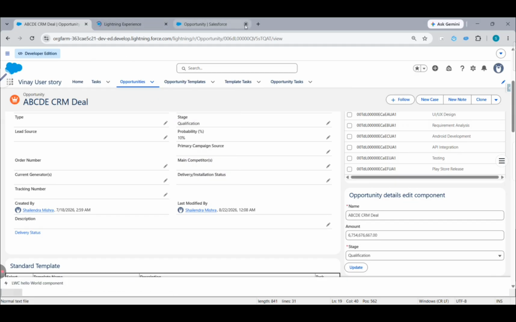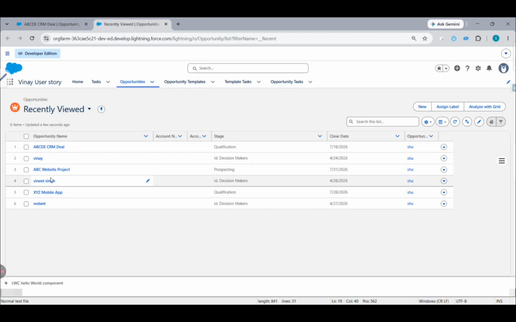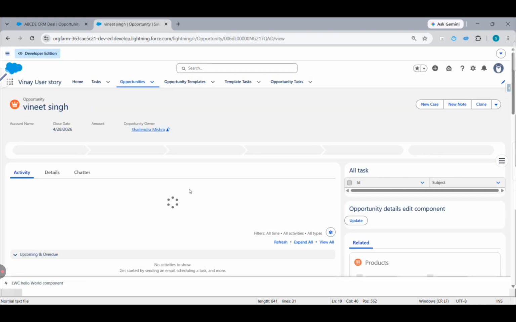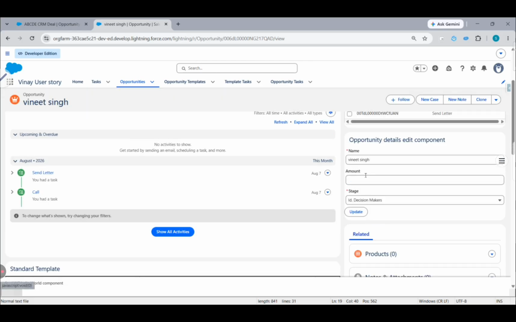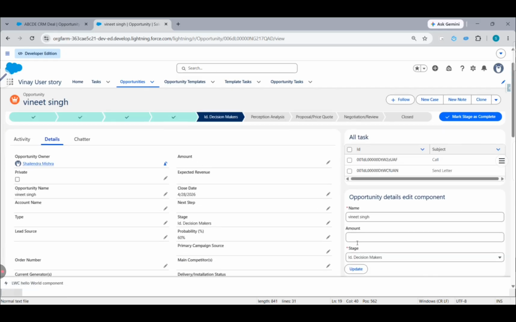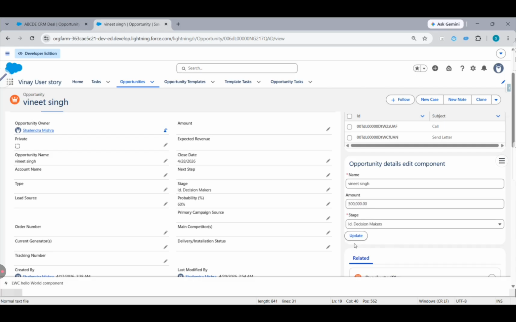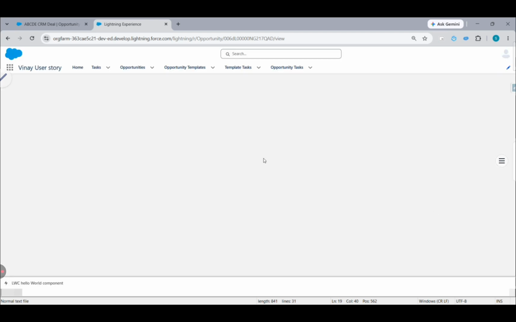If I open another opportunity, the same thing works for the others also. For example, I open the Beneath opportunity, and here we see the value of Beneath and whatever the stage is. There is no amount shown here, that's why data is not fetched. If I update it to 50,000 and click update, it's a numeric value, I don't need to enter the dollar sign, so it is completely updated.